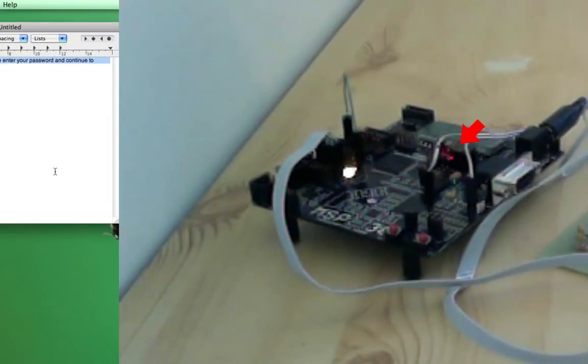Welcome to the remote switch. Please enter your password and continue to control the devices.